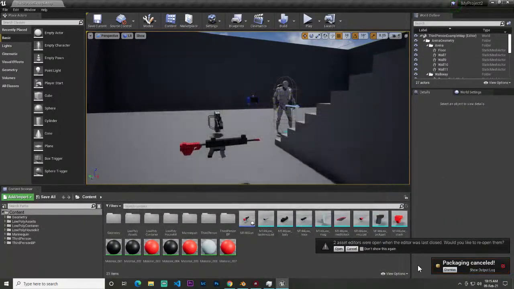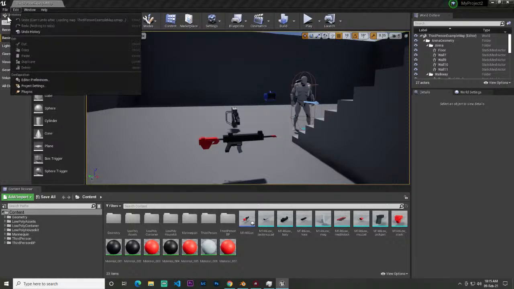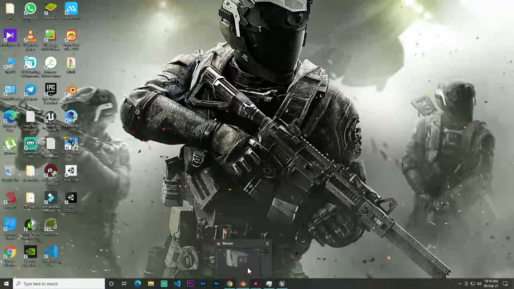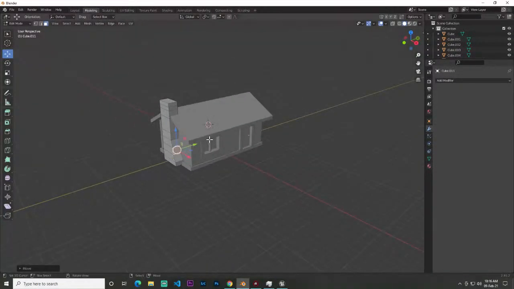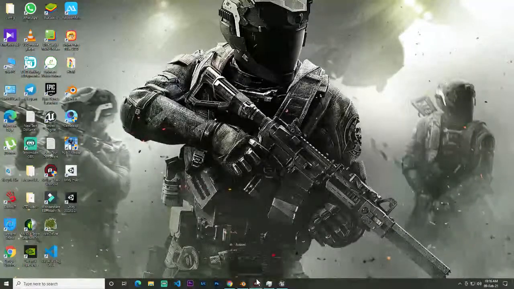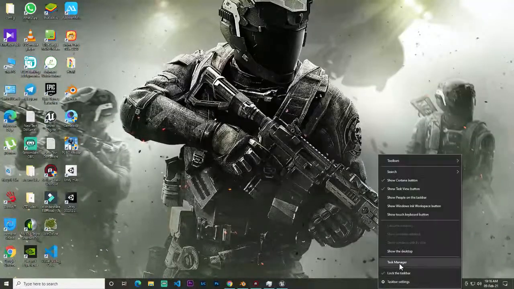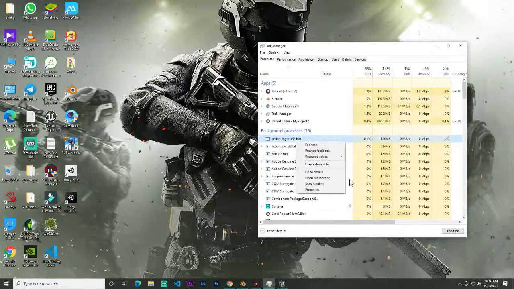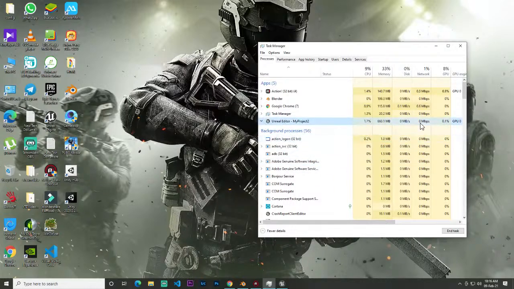To fix this, I recommend that when you want to export your game or do some heavy work, make sure you don't have unnecessary software running, like I have just opened the Blender software and my screen recorder. Disable these, close all the software you don't need by clicking End Task. Just disable your useless software for some time, because Unreal Engine takes lots of RAM and CPU.